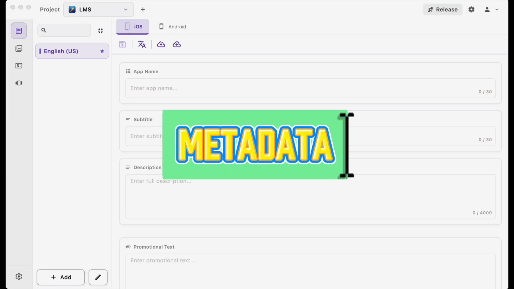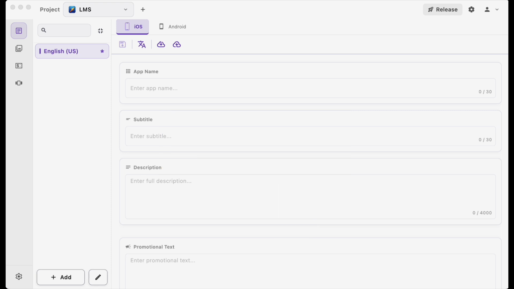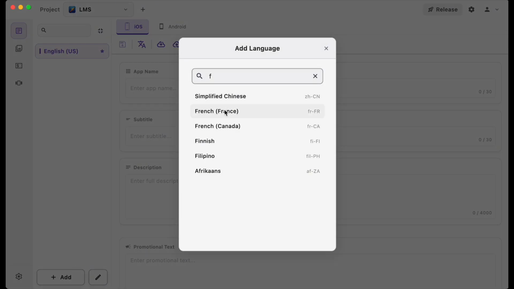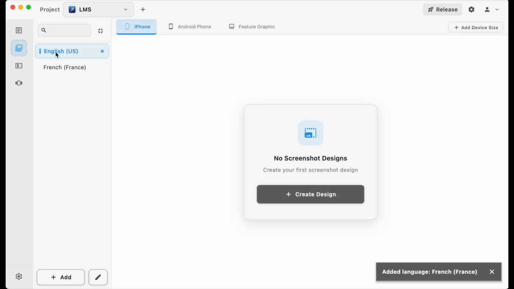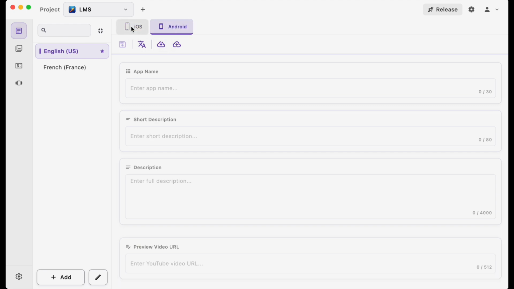Both the App Store and Google Play require app name, description, and more in multiple languages. The metadata module lets you edit and manage all of this from a single screen. Adding languages. If you want your app listing to appear in multiple languages, add them in the language panel, for example, French or Spanish. Once added, these languages will also appear in the Screenshot Design module so you can create matching screenshots and descriptions for each one.